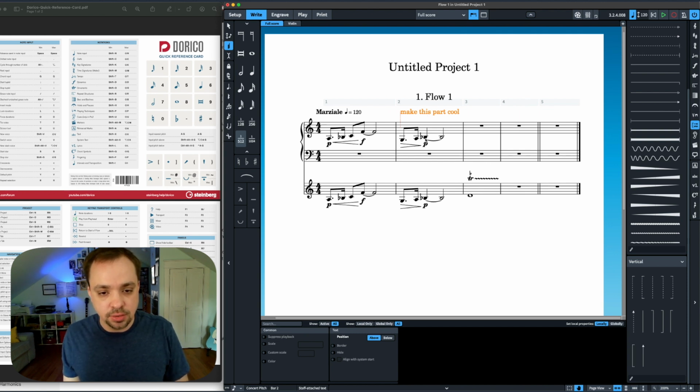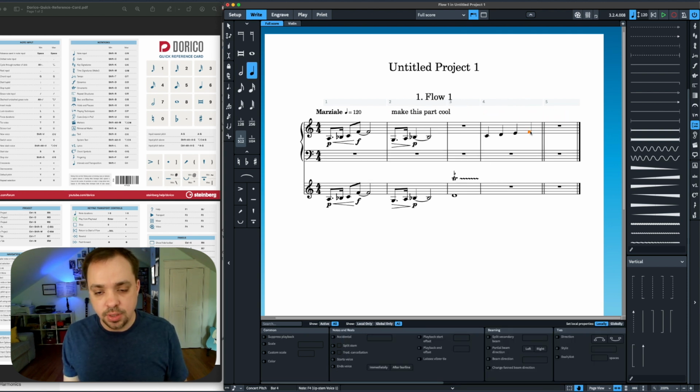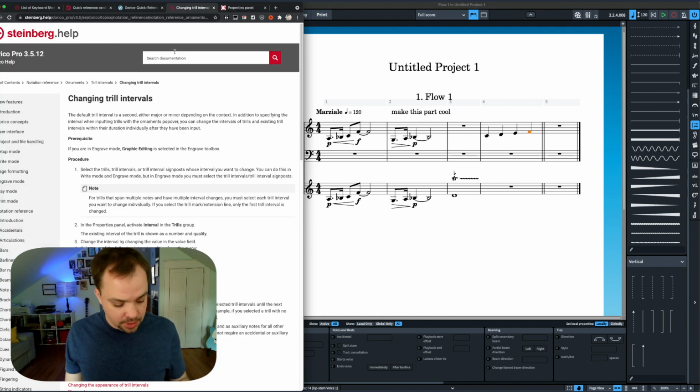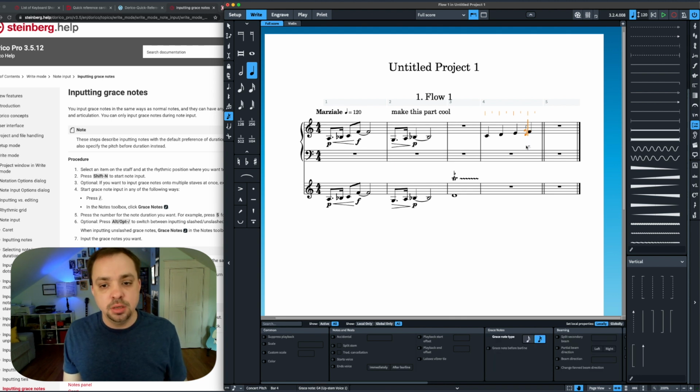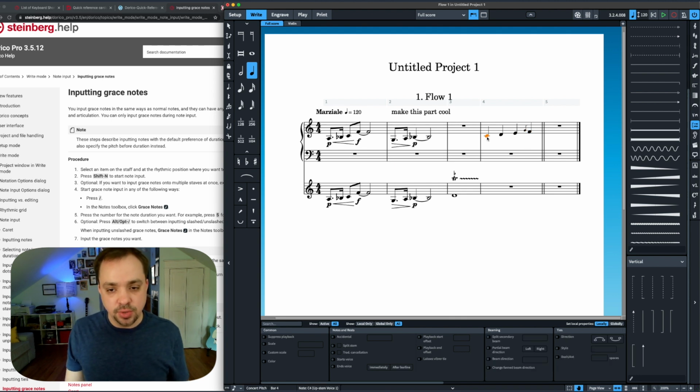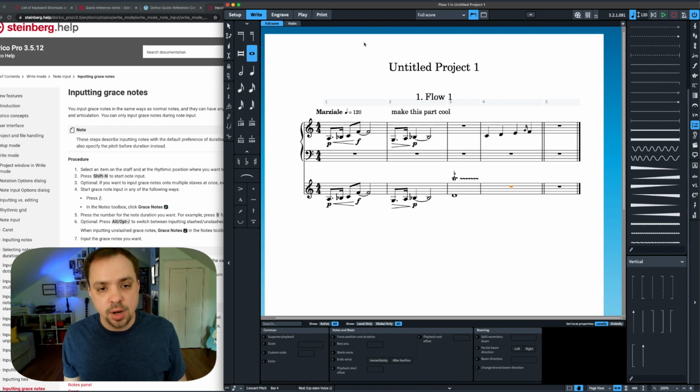How is the grace note system? Let's say I want a grace note on this. I see the little grace note symbol. If I just click it, it didn't do anything. Let's look it up. Press the slash. So I have to be in note input, then the slash. Interesting. I'm still not used to this note input thing where you have to kind of switch to an input mode. All right, that works.